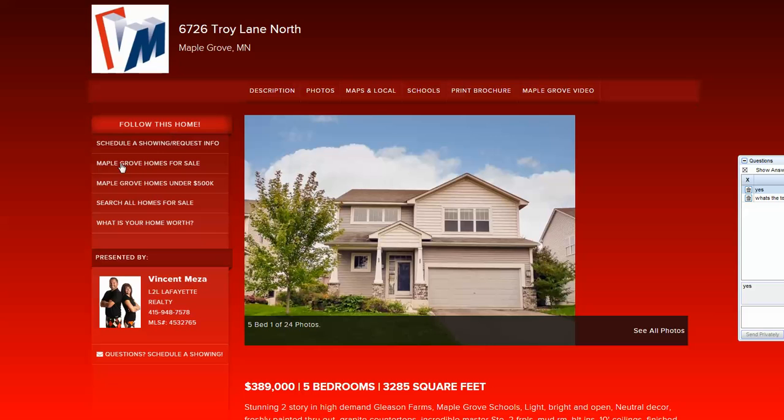So they can click on links like these that say, since this home is in Maple Grove, Maple Grove homes for sale, Maple Grove homes under 500K, search all homes, and we got one here, what is your home worth? So when we click on Maple Grove homes for sale, we can take people off of our ad, which could be our virtual tour.